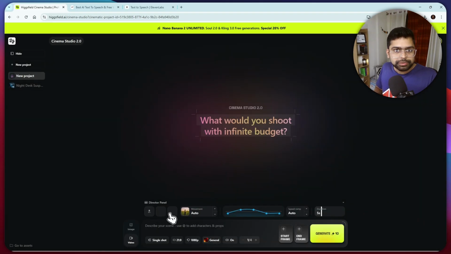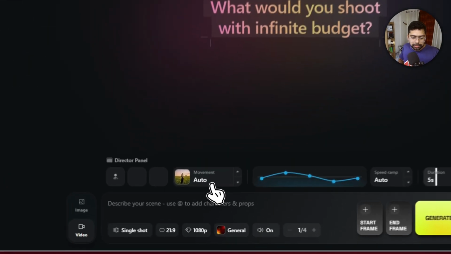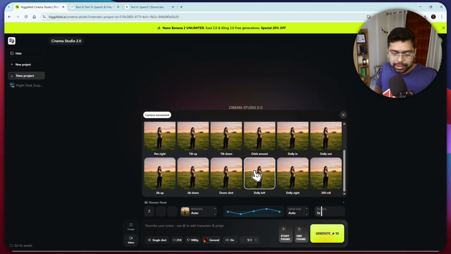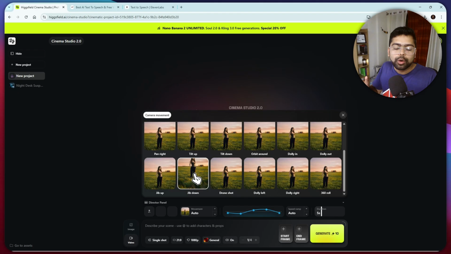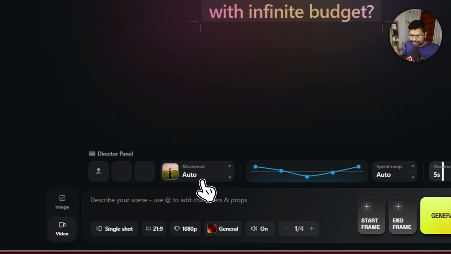So whatever characters will be playing in that particular frame, they will all be present in this. Then movement, there are so many options. Although I do not understand most of the things, there is a way directors think when they are capturing some video, but of course we are not filmmakers, so I just kept it on auto because that's the best way.